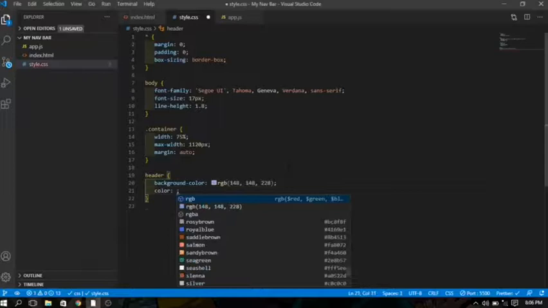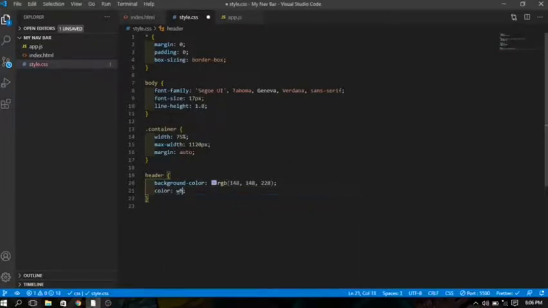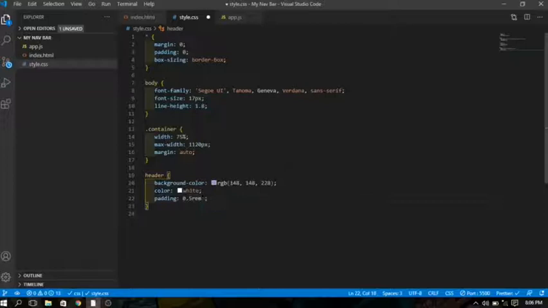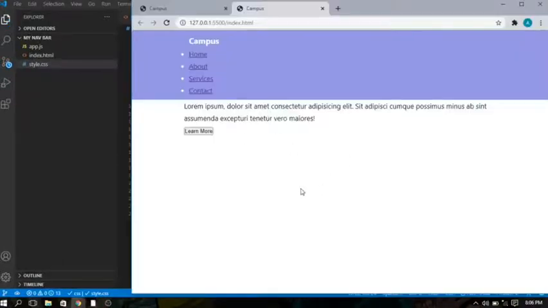So this is it. I would like to give it a color of white, and add some padding to it. So I'll give it a padding of 0.5 rem top and bottom, and 1 rem left and right. So if I save and we take a look, now it looks like this.